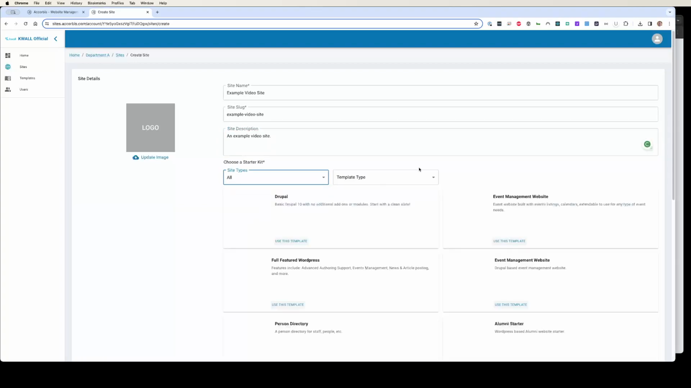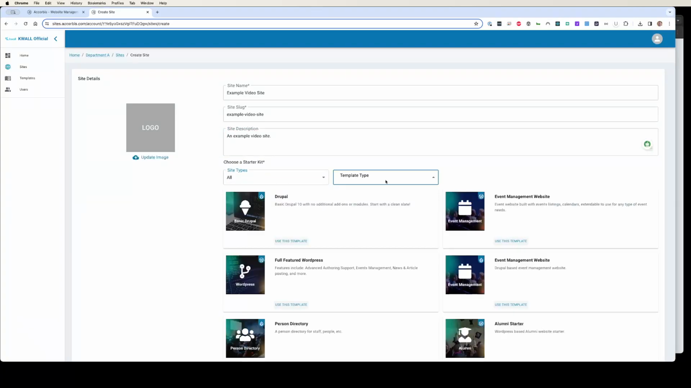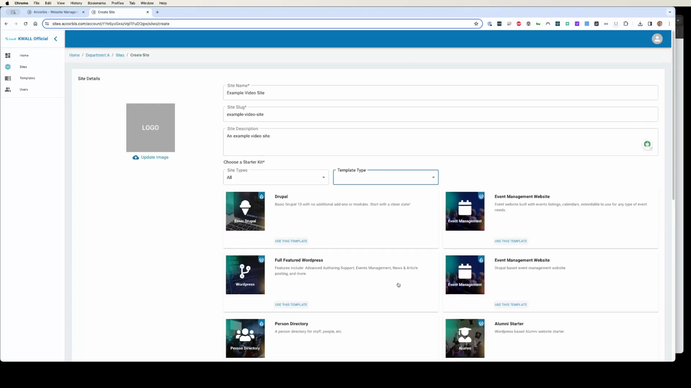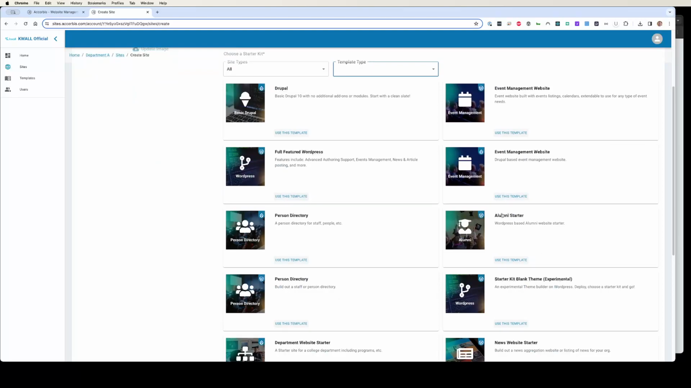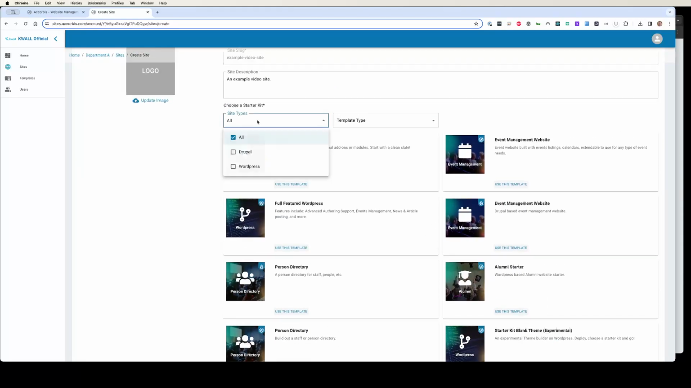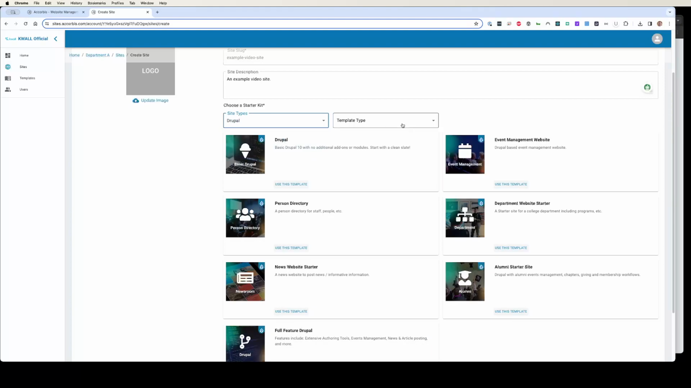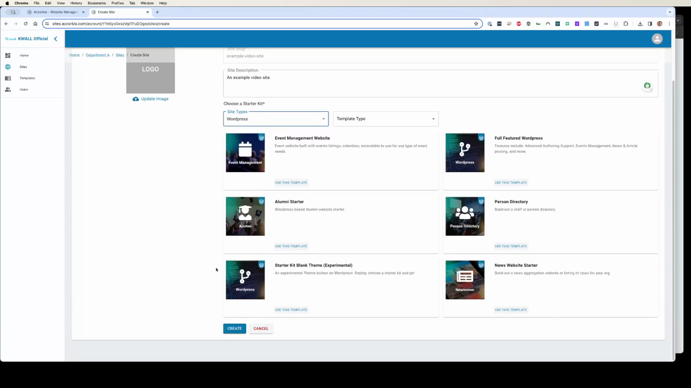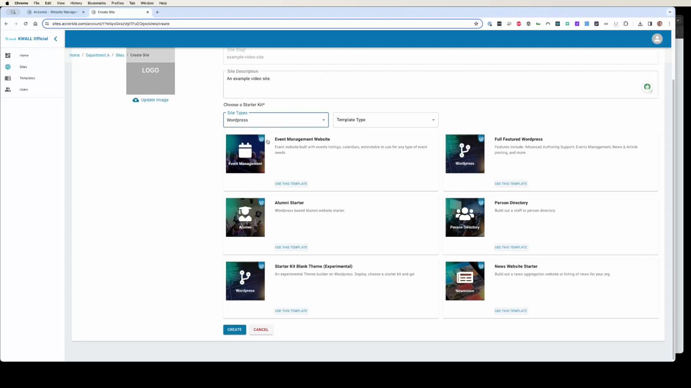Now we have a bunch of starter kits, and you're going to see a lot of them in here with different options. I'm in the higher ed category of the organization I created, so we're going to see stuff like a person directory, an alumni site, things like that. A lot of them are in Drupal and a lot of them are in WordPress. Depending on what you're comfortable with or what your site needs are, you may want to experiment and try some of those out.